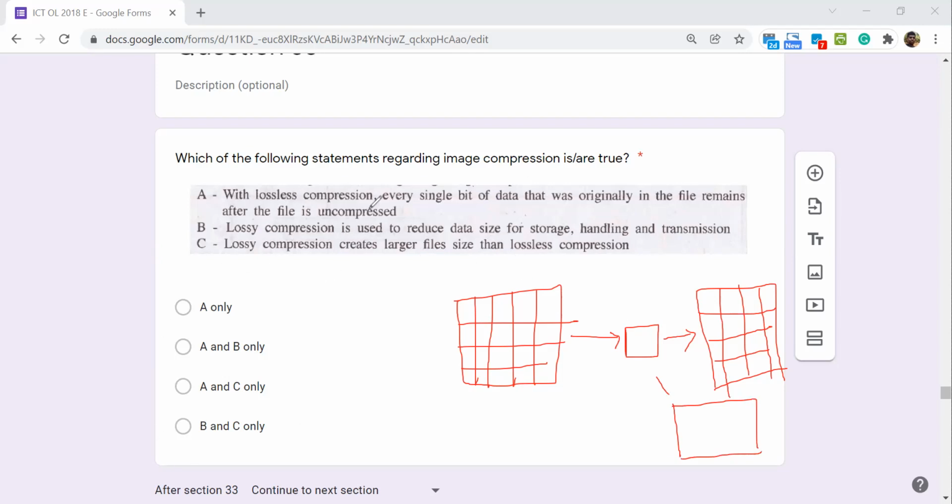So A says with lossless compression, every single bit of data that was originally in the file remains after the file is uncompressed. Yes, it's true. Lossless means you compress it, and once you get it back uncompressed, you are getting the same. So A is correct. Then B says lossy compression is used to reduce data size for storage, handling, and transmission. So that is also true. That's why we have lossy compression. Usually you have a reduced data size. So B is also correct.